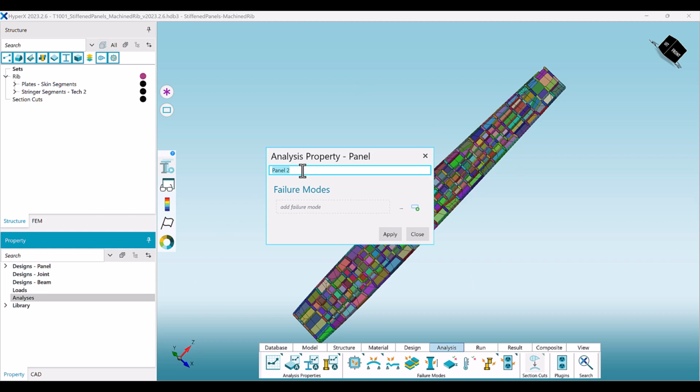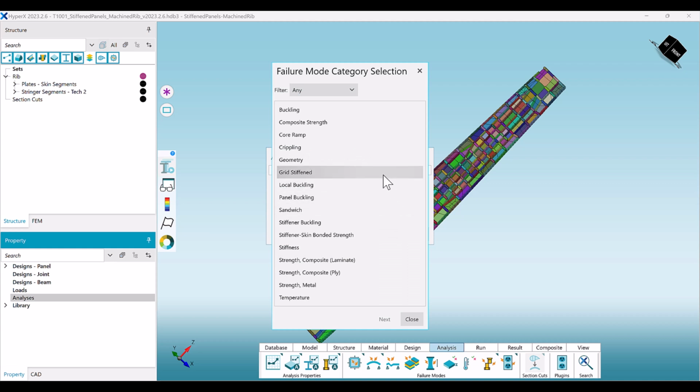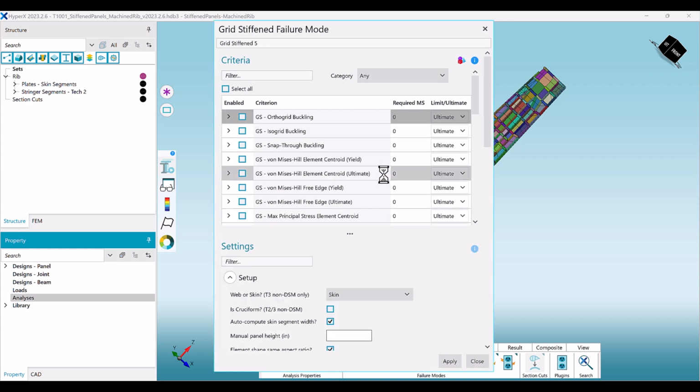In our case, let's label our property as Skins. Now, let's choose the failure mode labeled Grid-Stiffened from the list as shown. Once selected, let's label the failure mode as GS Skins.